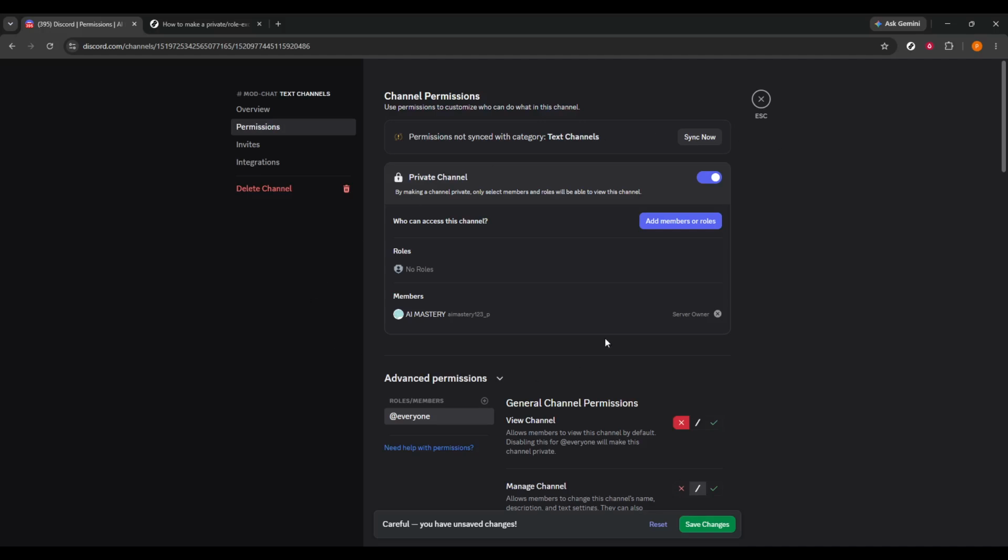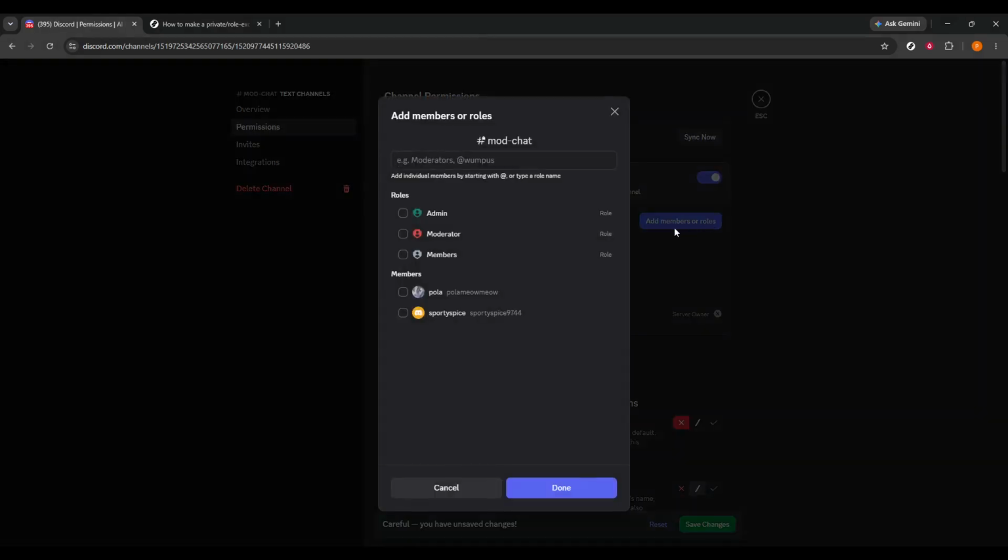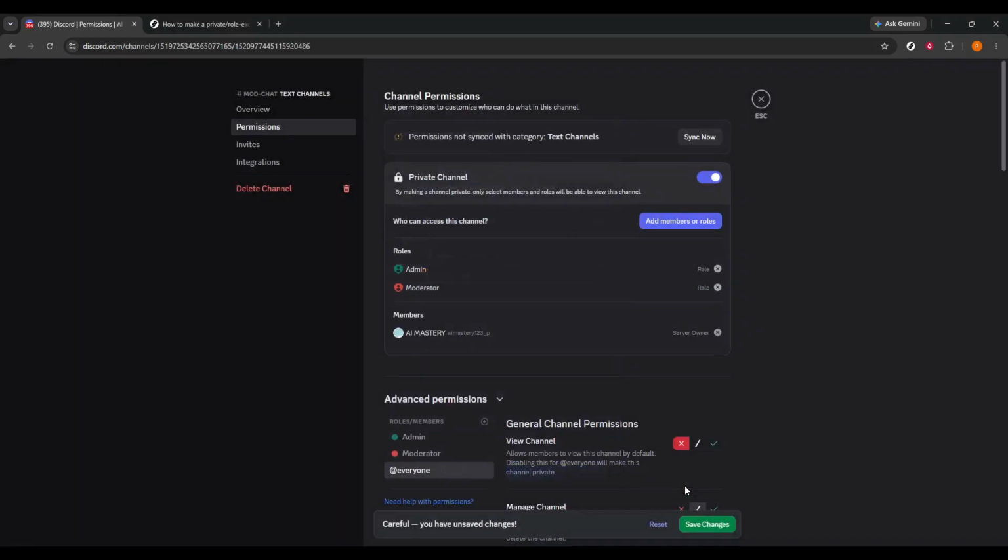Click the plus sign that says Add Members or Roles. A list pops up, and you just pick the specific role that should have access. Select it, hit Done, and then click on that role right there in the list. Find View Channel again, and this time click the green check mark to grant it. And just like that, the channel is completely hidden from everyone except the members of that role.